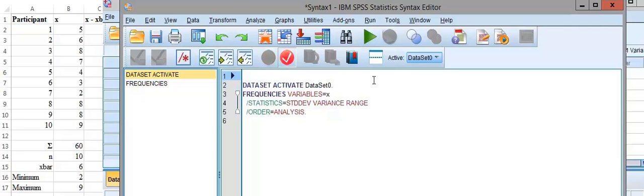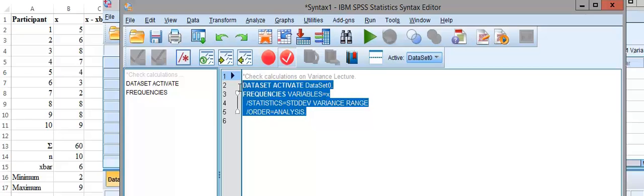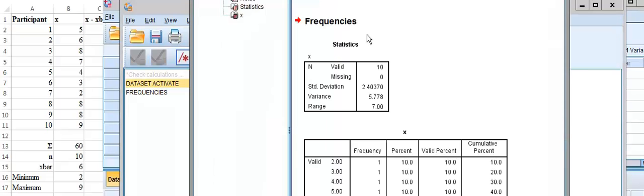Now a few of you asked, why did I add a comment? Well, I add comments so that I can remember what I do later. So this is to check calculations on variance lecture. That way I can remember, here's what this group of stuff is going to do for me when I highlight it and hit run. That's all a comment is. It's just a reminder to yourself for later. So let's hit run on this.